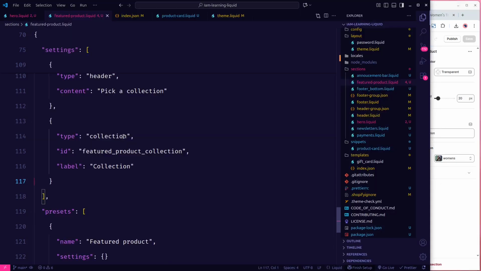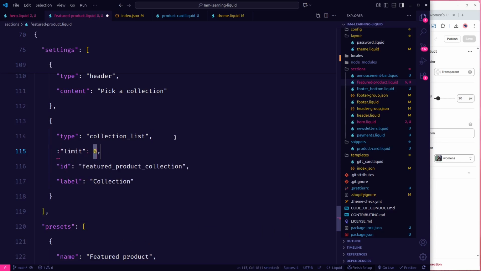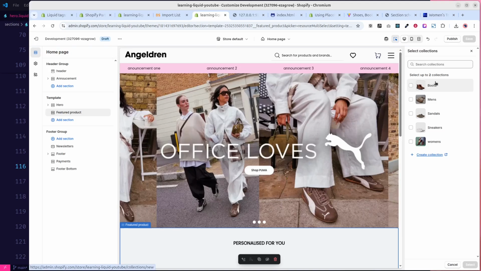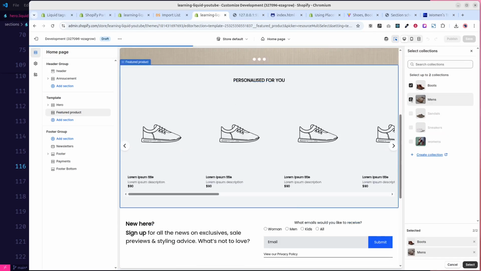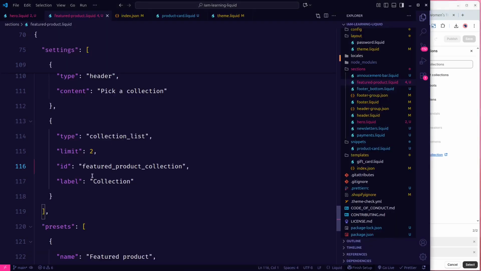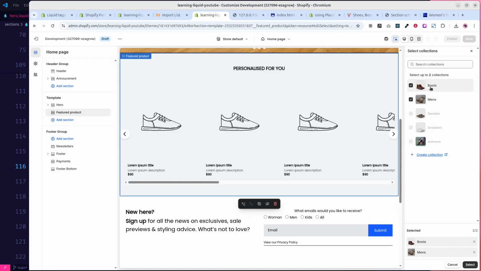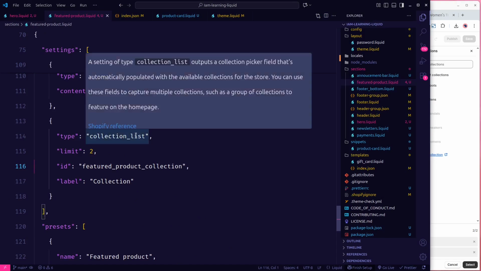We have another one, it's called collection list, and here I believe it takes a limit. Yes, I was right. And here you can limit how many collections you want to add. So let's say 2 for now. If I save it and I go back here and I select, in this case, we are able now to select the collections. So if I select 1 or 2, I can't go even more because we set the limit to 2. And this is going to show products inside both collections. So yeah, just bear these two in mind. So we have 2 inputs, 1 collection list.